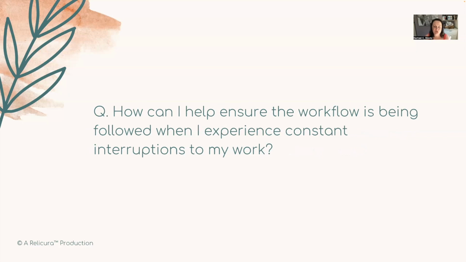Question: how can I help ensure the workflow is being followed when I experience constant interruptions to my work? Yes, this is so true, especially in our field. Because cataloging can look like we're just on our computers, we have gotten, as a culture, to the point where when we are on computers, we are interruptible, versus when we're doing something more tactile, like putting an object back together or putting an exhibit up. It's harder to let people know that we are not interruptible.